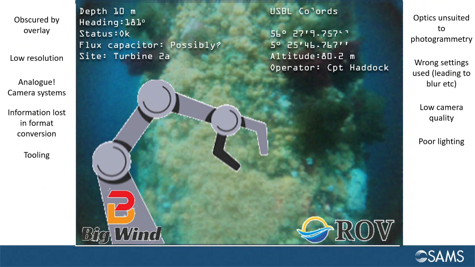So for many reasons, there's challenges with working with this footage. Lots of the information that could be in the image is lost: poor lighting, camera quality, wrong settings, the optics perhaps aren't up to it, tooling, informational overlays, and so on. Even analog camera systems. We've had some stuff that's definitely come off a VHS tape.